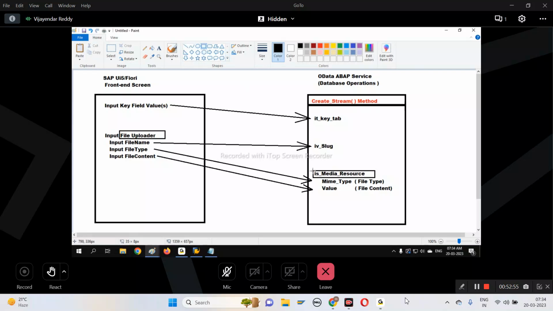So IS media resource is the most important parameter. It is going to hold the input file type and input file content. From the front end, it is going to capture into the OData service. File type is captured by using MIME type. File content is captured by using value. Ultimately, both will come through the IS media resource parameter.